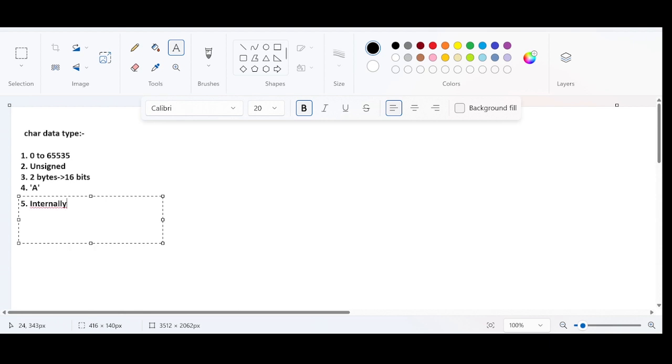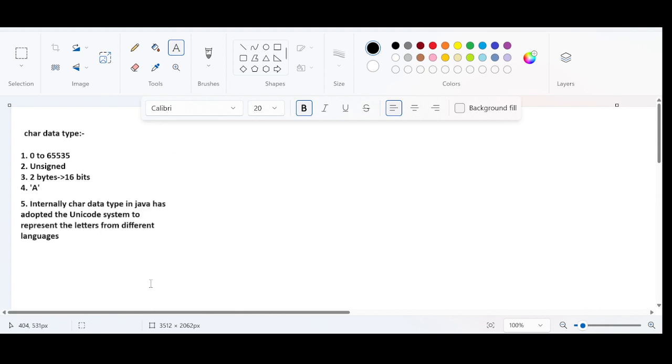Internally, the character data type in Java has adopted the Unicode system to represent the letters from different languages. Not only letters, you can also represent symbols, you can also represent spaces, right? Any single character within single quotes. This point should be clear now, right?